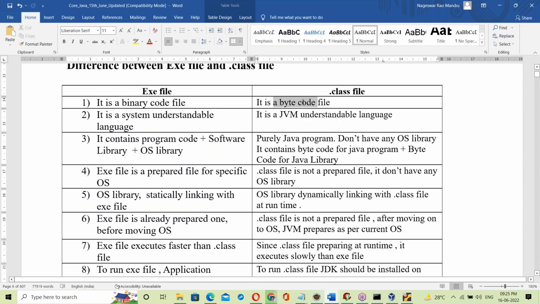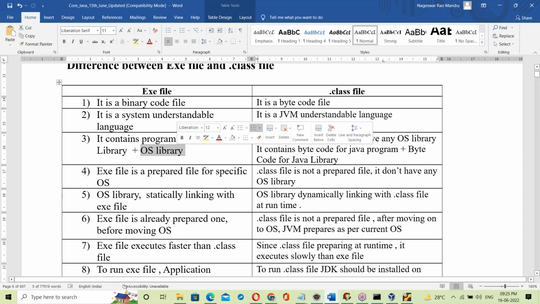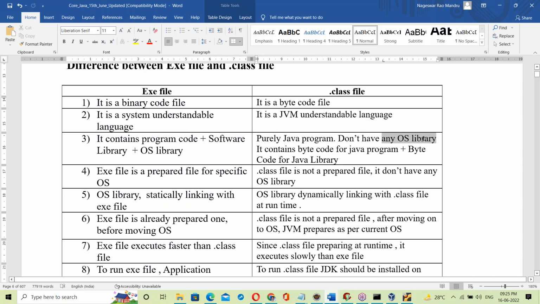What is bytecode? Once we enter into Java programming, I'll show bytecode. An exe file is in system-understandable language, a .class file is in JVM-understandable language. An exe file contains program code, software library and OS library. A pure Java .class file doesn't have an OS library. That's the main difference: pure bytecode, that's it.